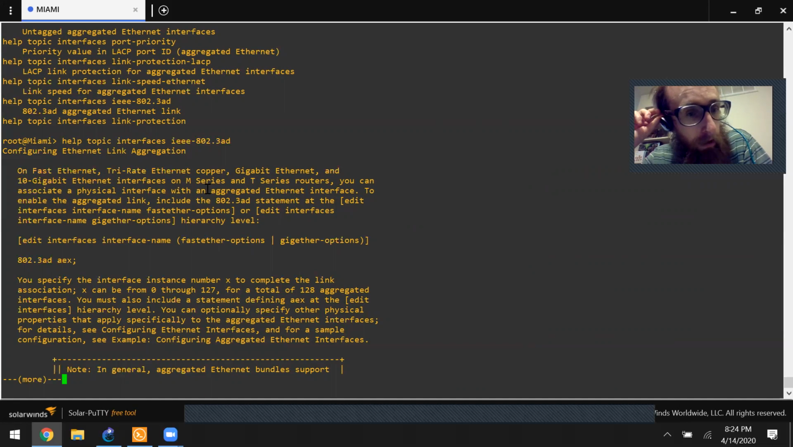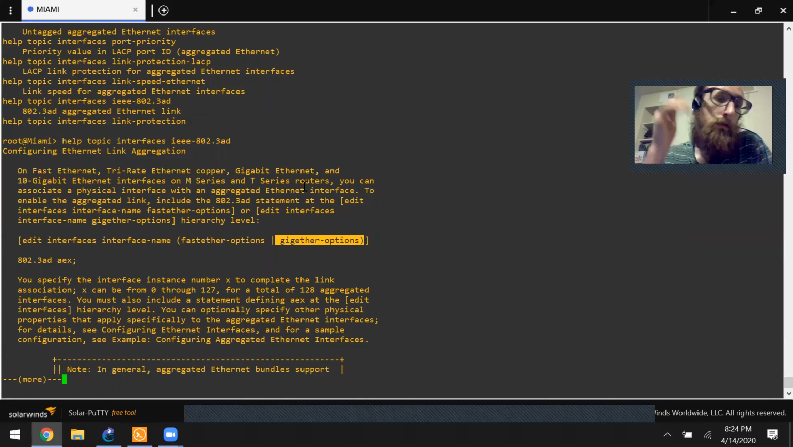To enable the aggregated link, include the 802.3ad statement at the edit interfaces interface-name fastether-options or interfaces interface-name gigether-options hierarchy level. Edit interfaces interface-name, and then of course we're going to use the gigether-options because we've got gig interfaces, not Fast Ethernet. And there it is. That's as simple as it is.